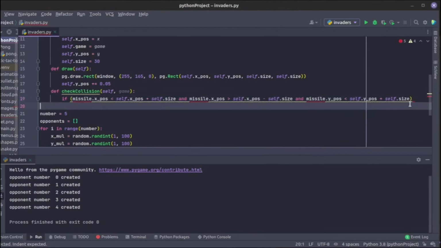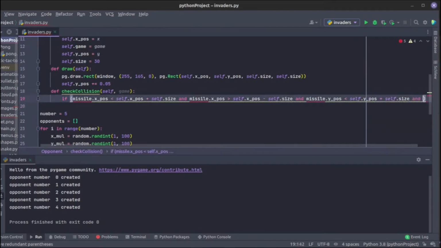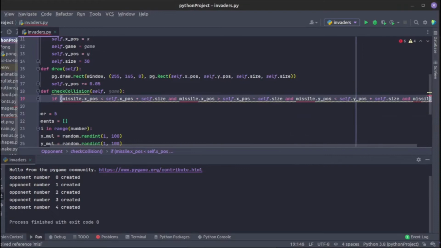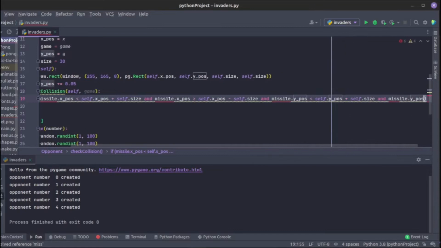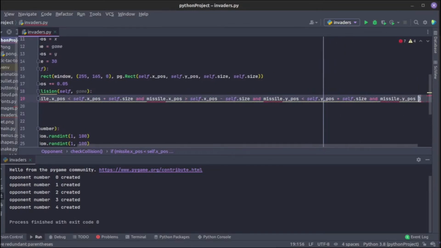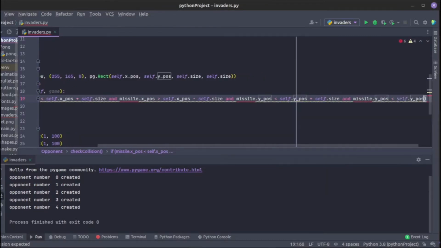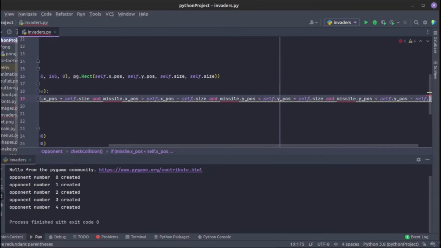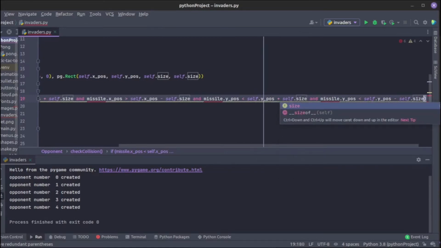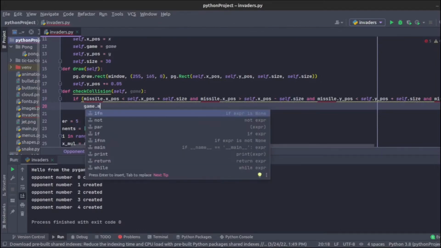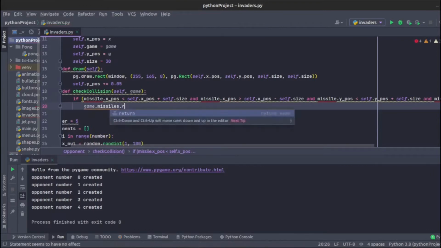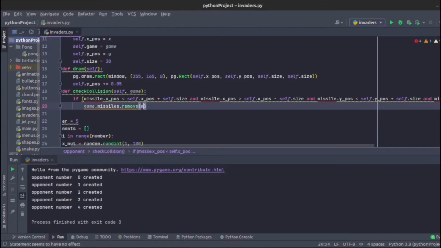And finally I'm going to just add missile.y_position is less than the self.y_position minus the self.size. Okay, and now what we want to do here, if all of those are true, we want to do game.missiles.remove this current missile.